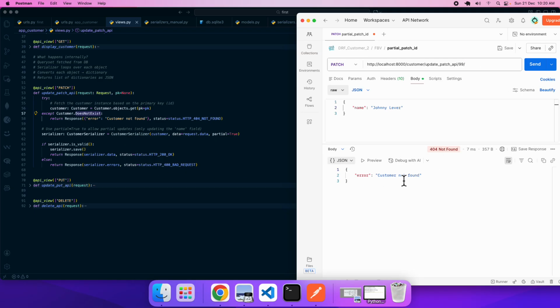Customer not found, this error is shown, and it is a 404 error because the resource is not found. Right? So in case the resource is not available, then the except block will come into the picture. Otherwise it will continue the work. Otherwise, this will collect the data from the table, and it will be of type customer.